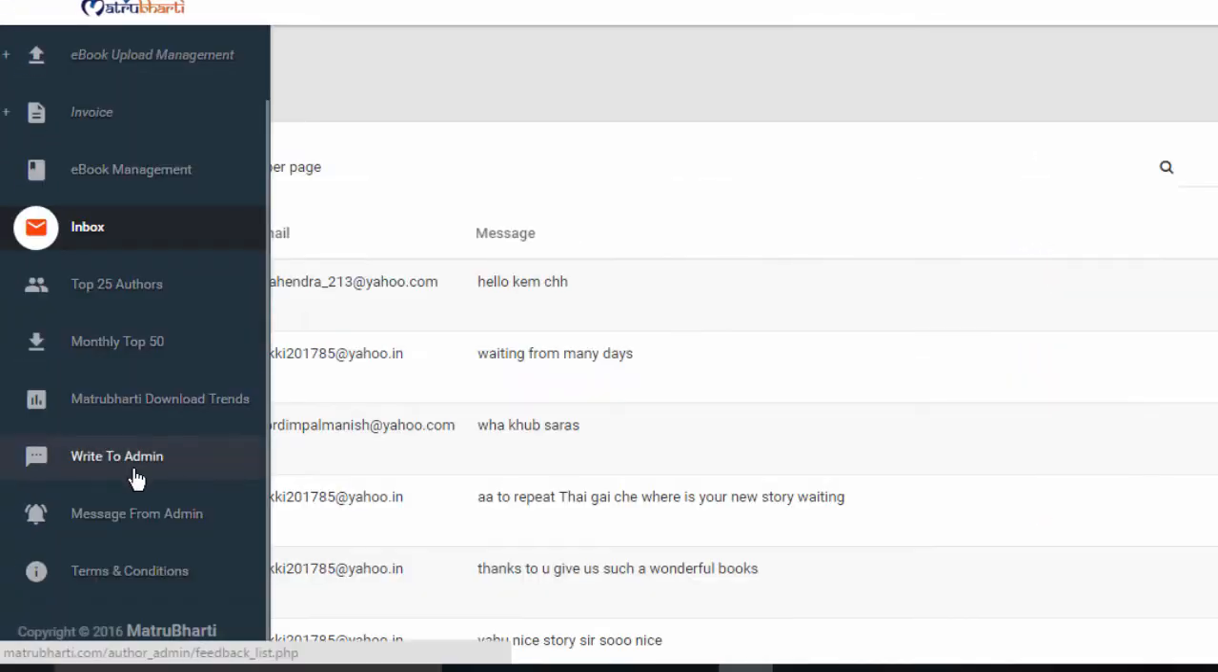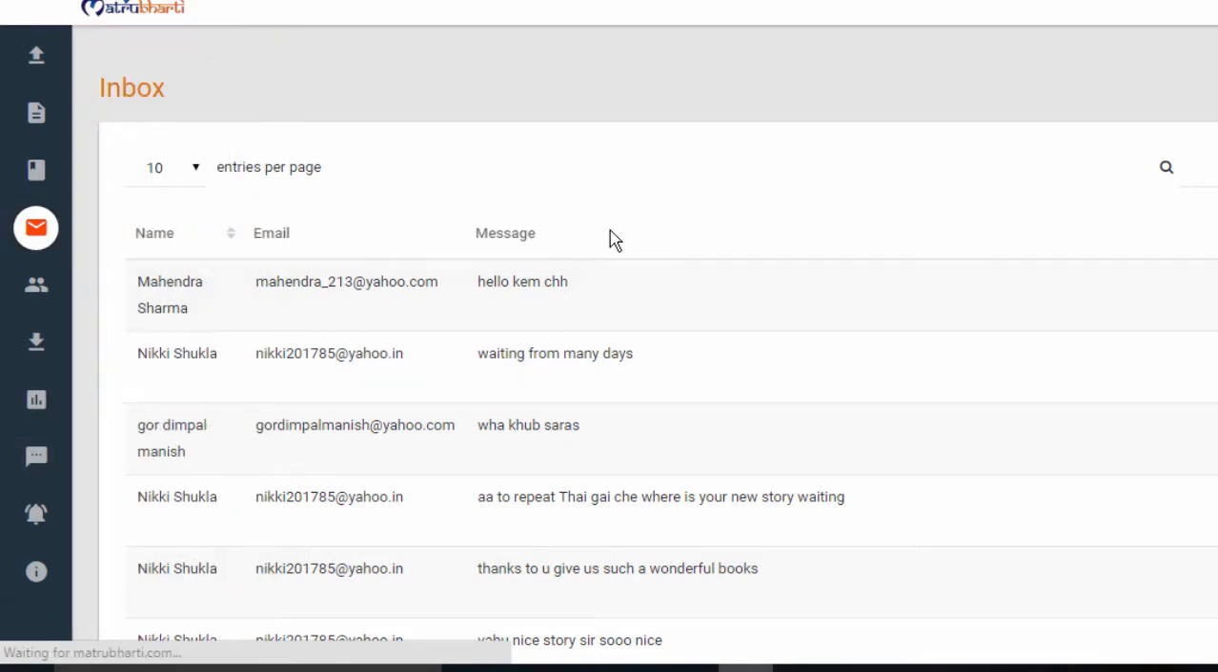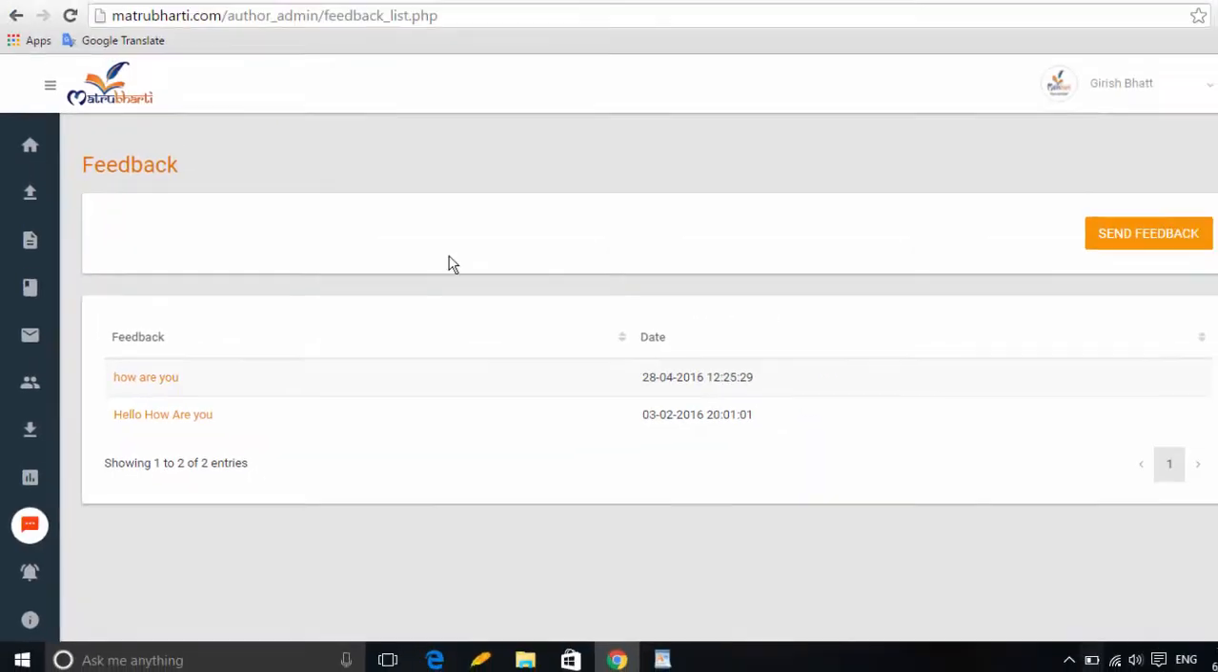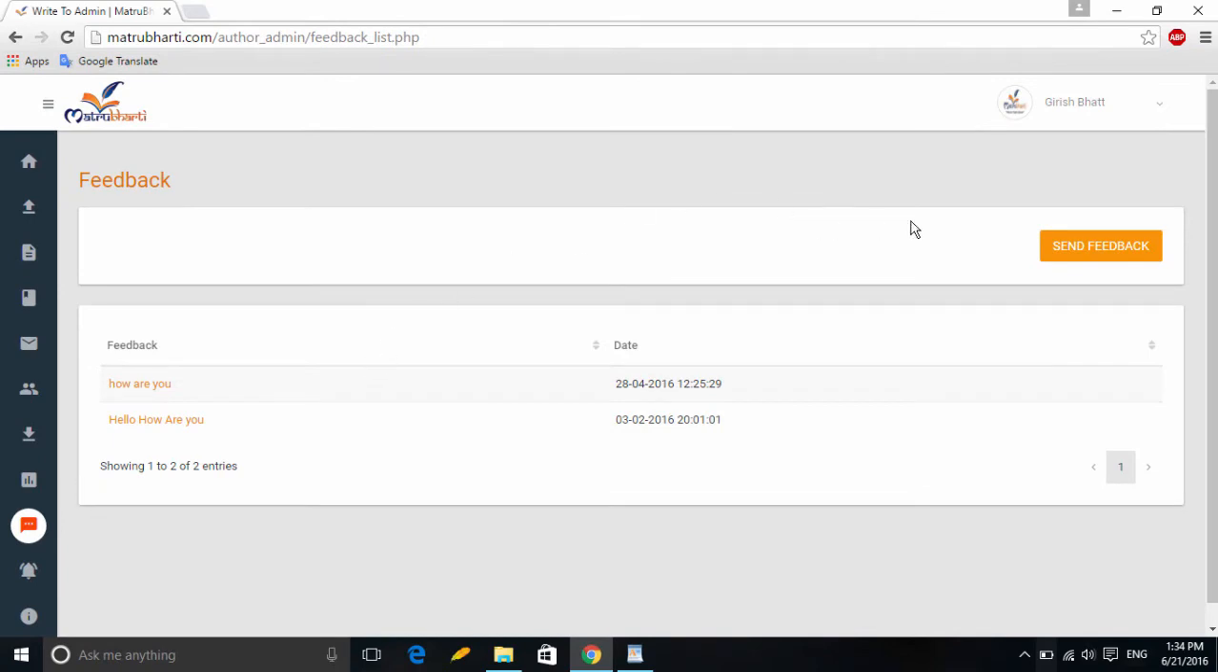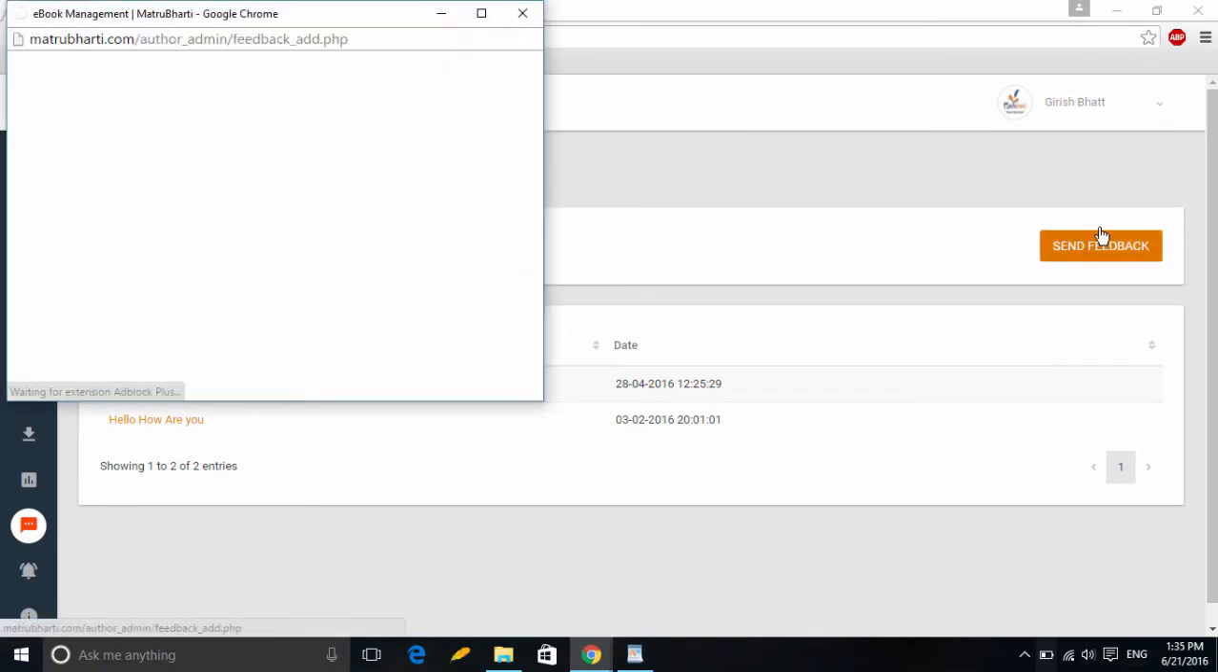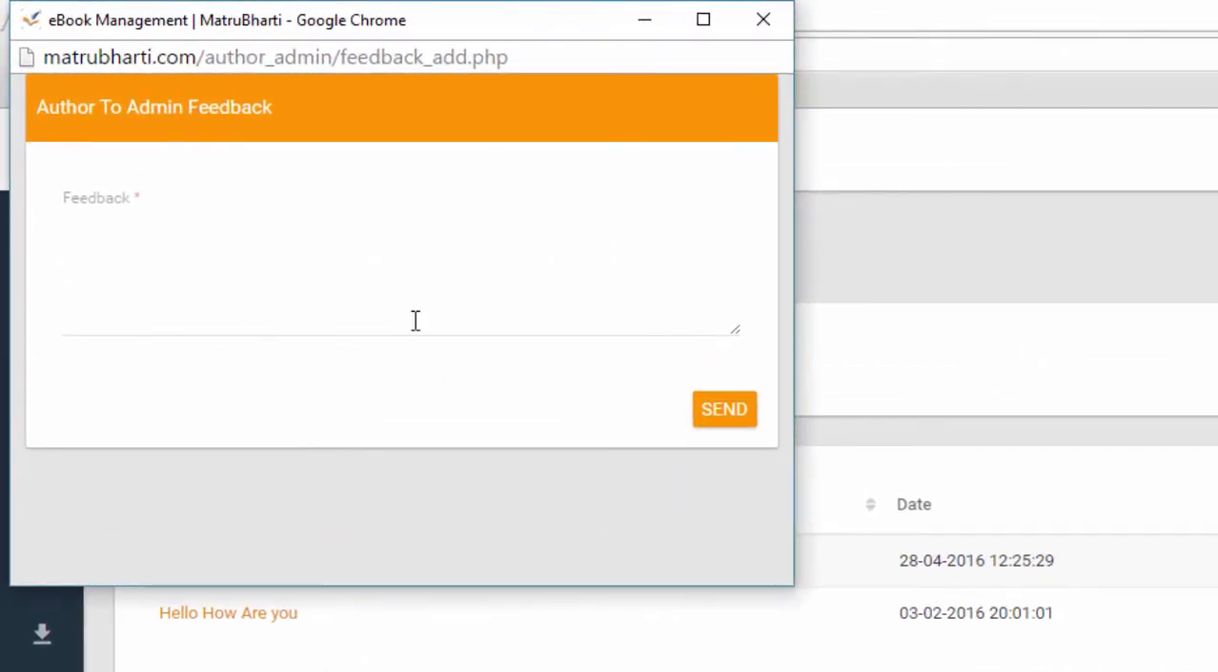Now if you want to contact to admin Matrubharati support system, then you can click on to this write to admin and this page will be open. If you want to send feedback, then click on to this feedback button and you can write feedback to admin. If you have any queries related to uploading or anything, then you can also write it here.